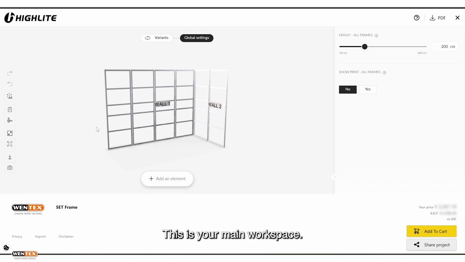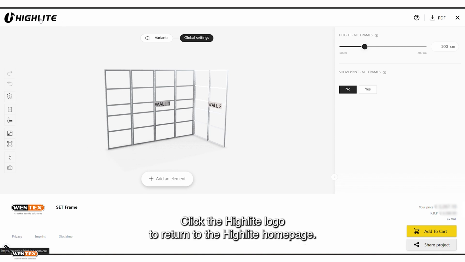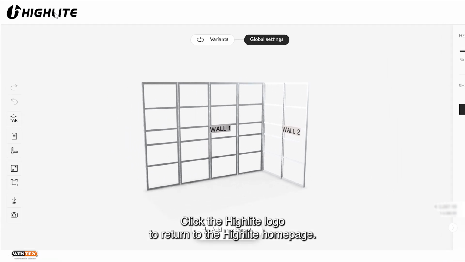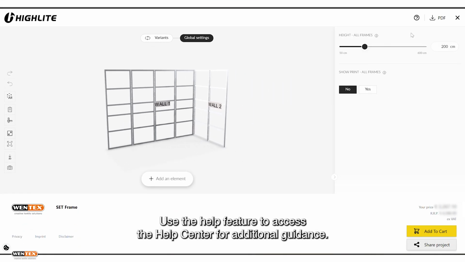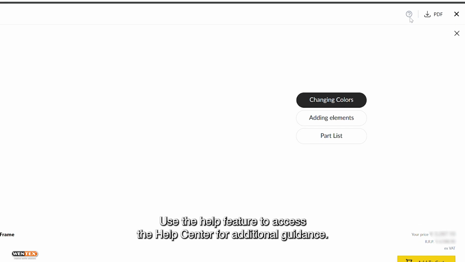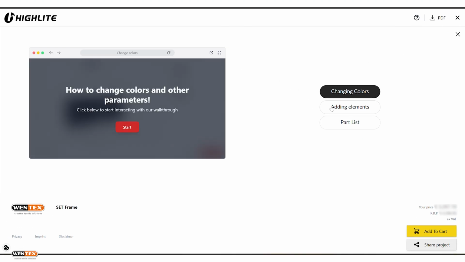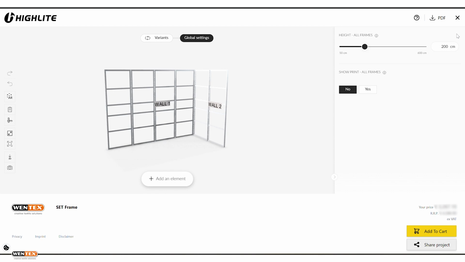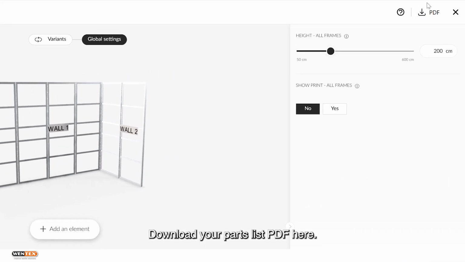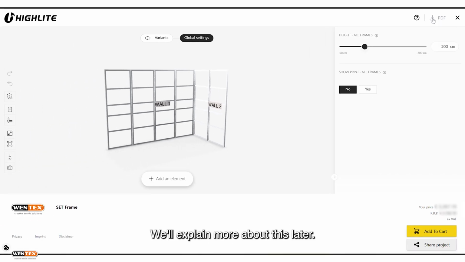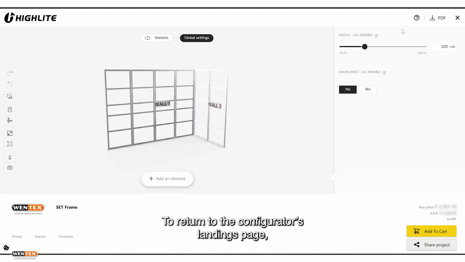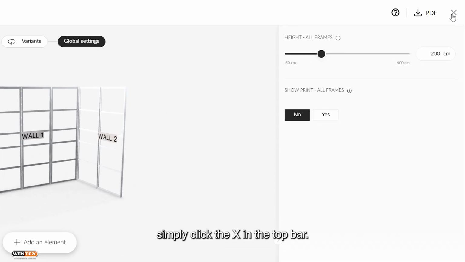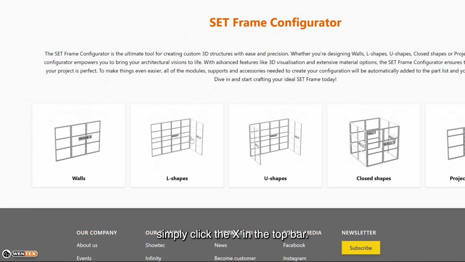This is your main workspace. At the top of the page, you'll find several tools. Click the Highlight logo to return to the Highlight homepage. Use the Help feature to access the Help Center for additional guidance. Download your parts list PDF here. We'll explain more about this later. To return to the configurator's landing page, simply click the X in the top bar.